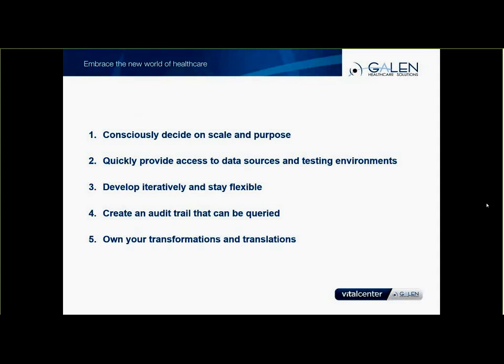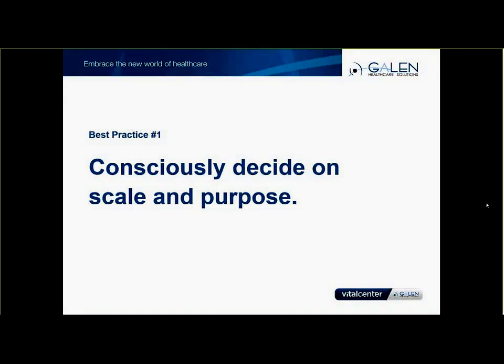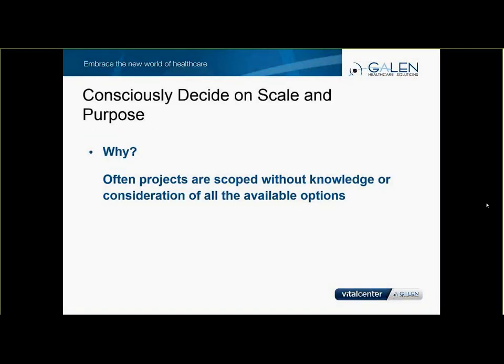So let's begin by talking a little bit about why it's important to consciously decide on scale and purpose. I'm talking about this particular practice today because often projects are scoped without the knowledge or consideration of all the available options, and that's totally understandable. There are a lot of options, and sometimes these projects just go with whatever seems to be known to the project team.